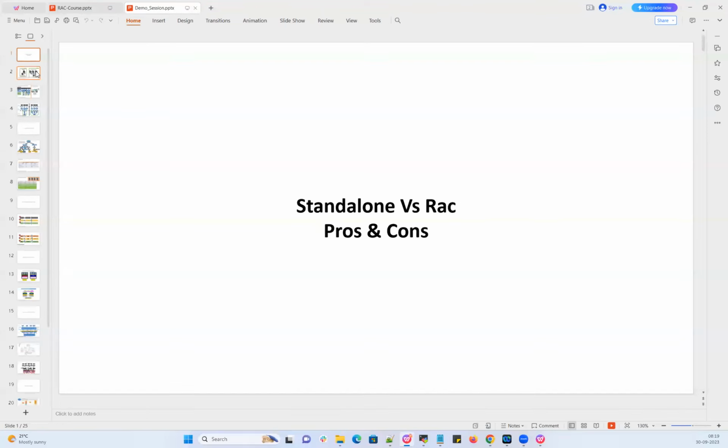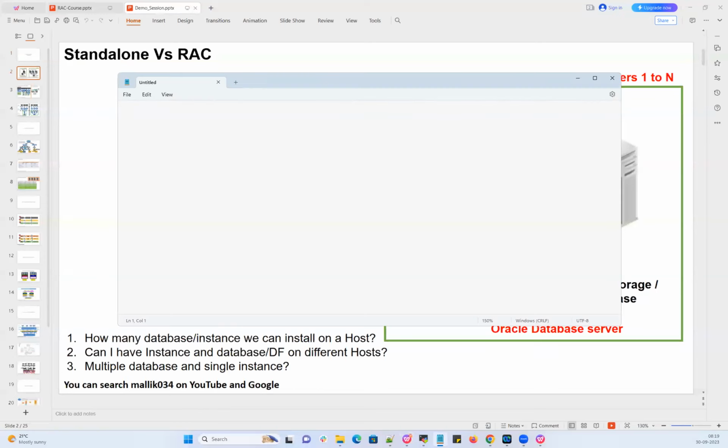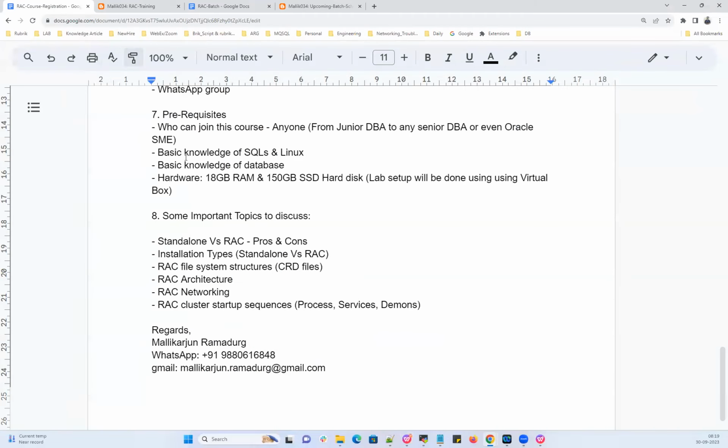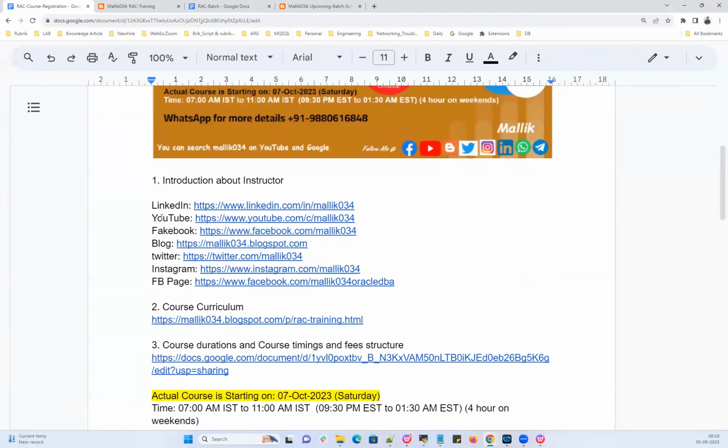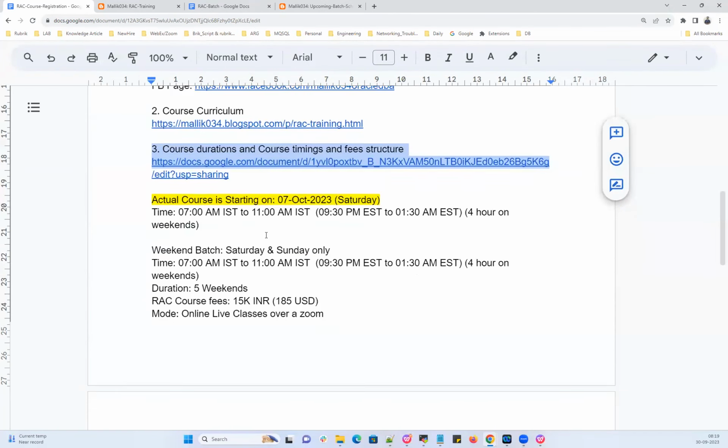Malik, tomorrow also, is it a continuation or is it the same thing? Yeah, tomorrow I'm going to continue, as you can see here. Right, let's say this is my plan. Right now, we covered point number 1: introduction about me, course curriculum, course duration, fee structure, and course timing.